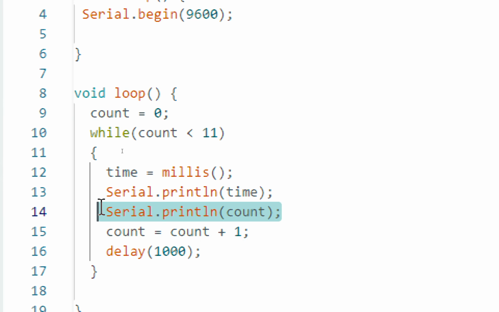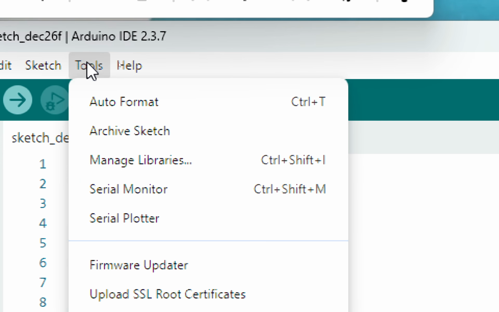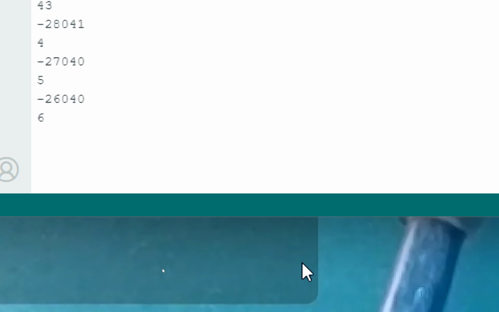Then we are also displaying the counter, then we use this millis command. This also calculates the time taken for double check, and then we are also printing the time. So let me show you what is happening here. On the serial monitor, you can see that 0, then it's 999 milliseconds, that is the millis command, 5, 6, 7, 8, 9, 10.